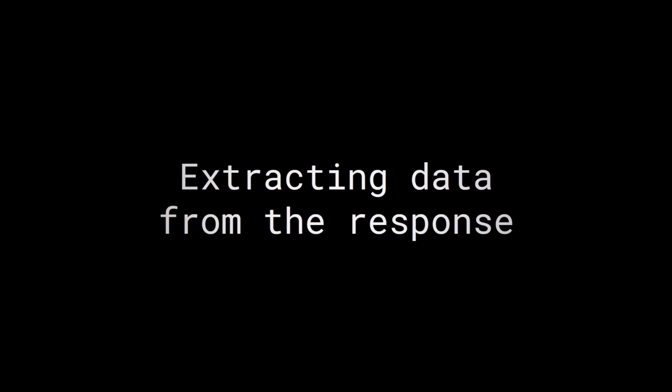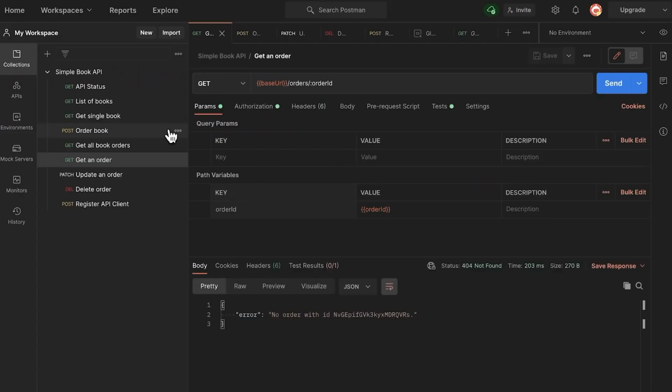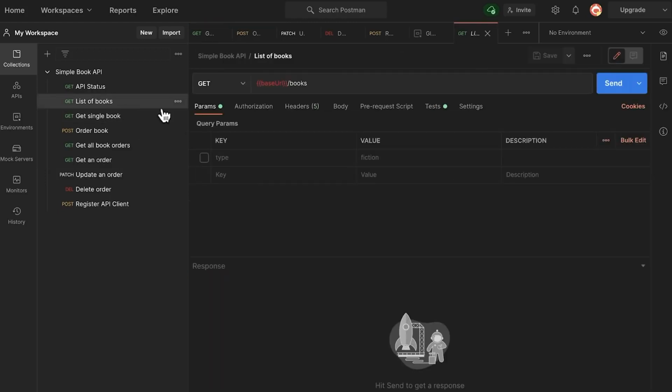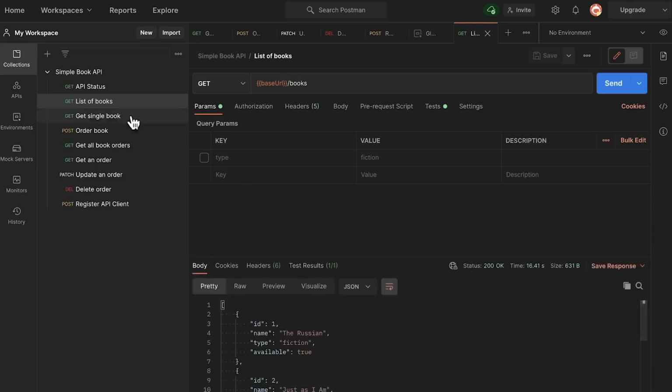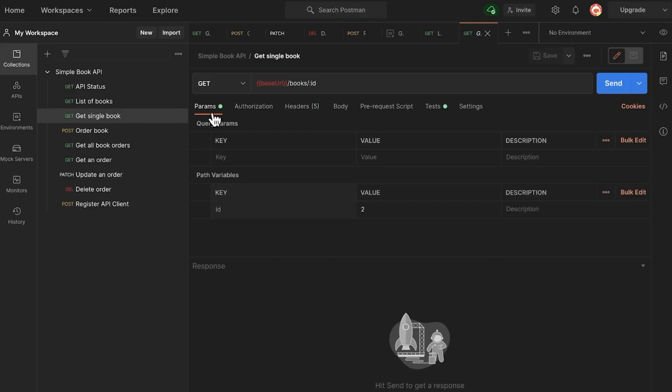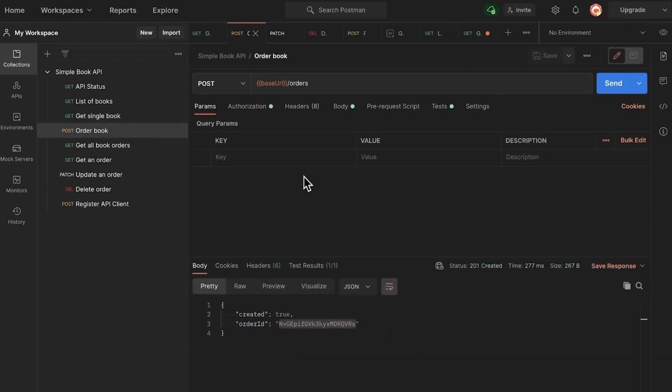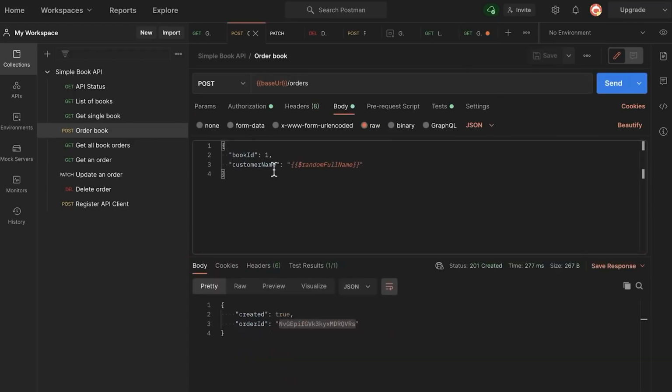If you look back at the collection, you'll notice that we still have a few requests that contain some, let's say, hard-coded data. And it all starts with this list of books where we have looked at some of these books. We have identified a book ID, and we have used that book ID in some of the upcoming requests. For example, get a single book. We have here an ID that is hard-coded. And of course, then the next request with ordering the book, we have again the ID here.